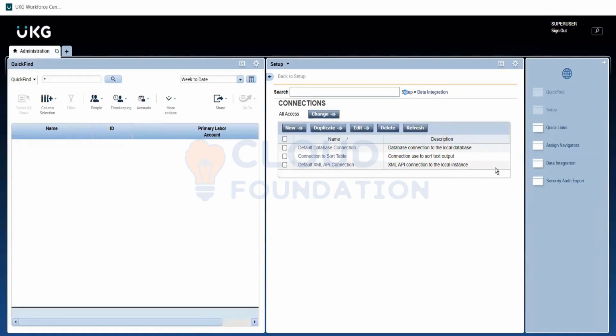Once you work as a Kronos, like this is a test instance, right? They will let you access. So if you are in a project and you are an experienced resource, you will have read and write access. If you are a new resource, they will give you read access to the DB.